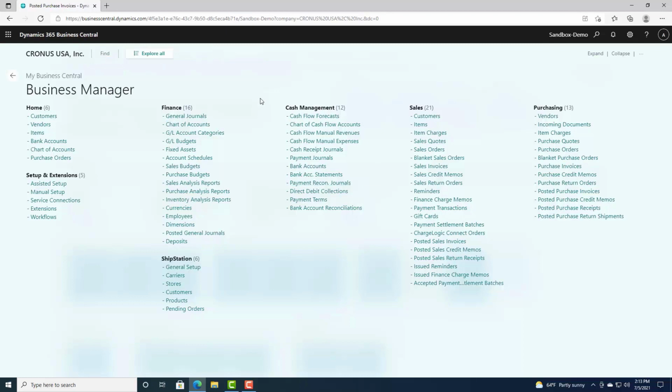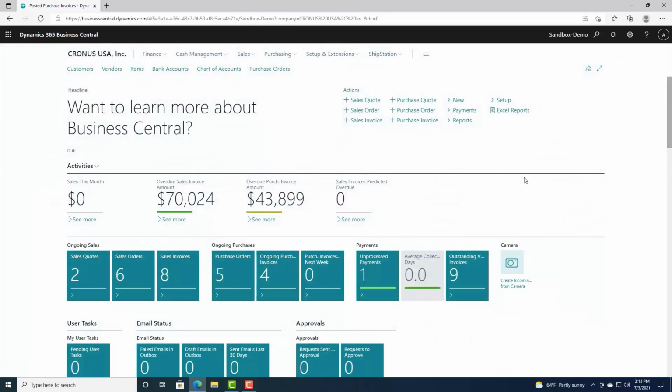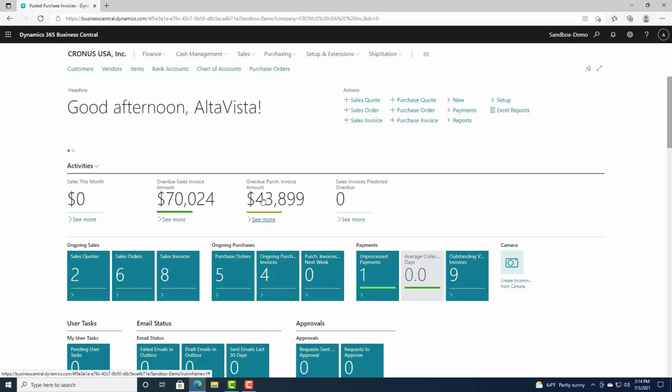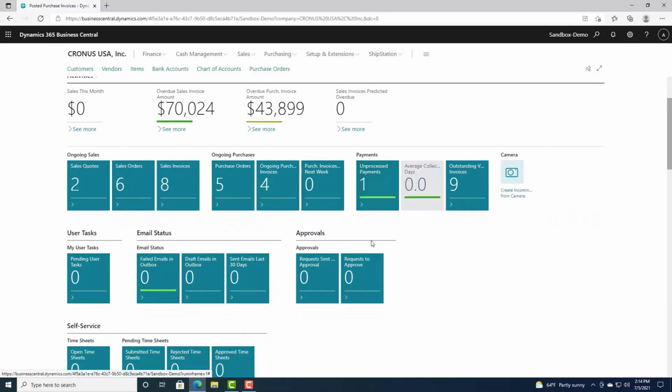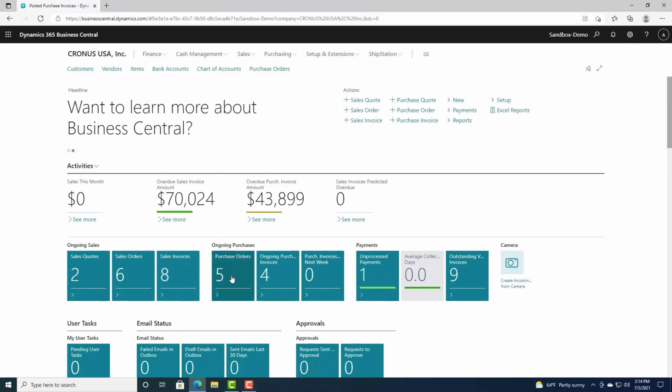So I'm going to exit out of here for just a second, and the next area that I want to take a look at here is this activities area. So at the top, we have a function that says sales this month, overdue sales invoice amounts, overdue purchase invoice amounts, and so on and so forth. Notice some of these have different colors associated with them, and this is kind of a KPI to be able to alert you to the condition that you're in terms of where you really want to be.